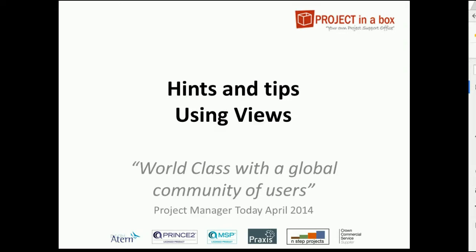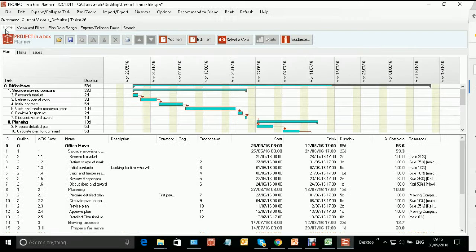In this session we're going to be talking about looking at views, and we're going to be focusing on views from the perspective of Planner predominantly. Okay, so here we are in Planner.